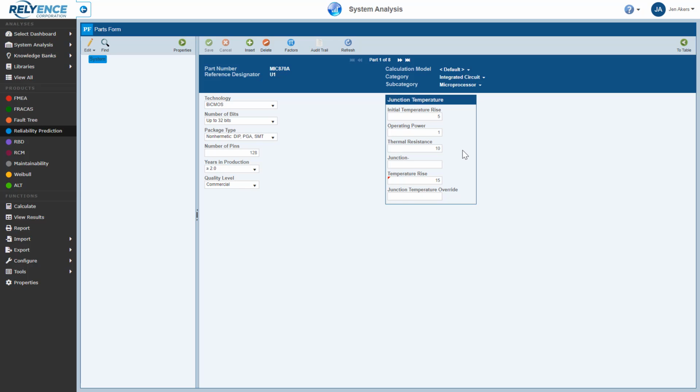So if needed, use the flexible Part Data Field option to import detailed part information such as operating power, thermal resistance, and other similar fields on the part data form.